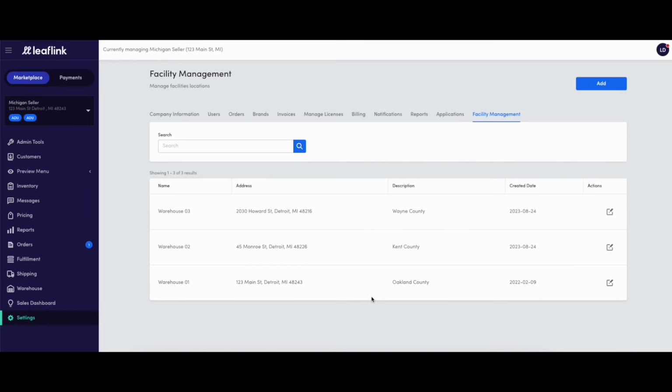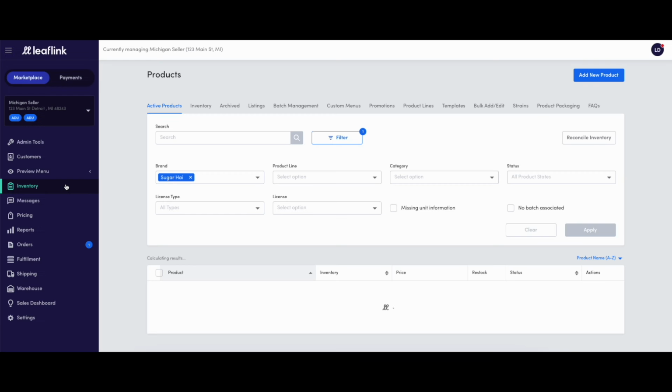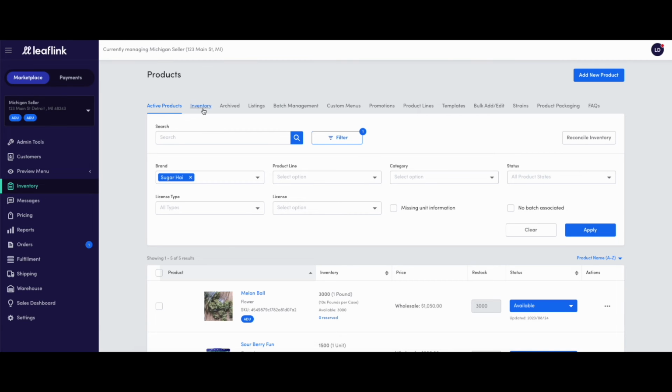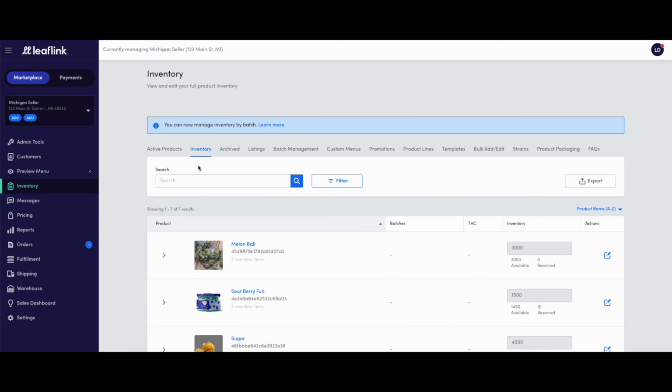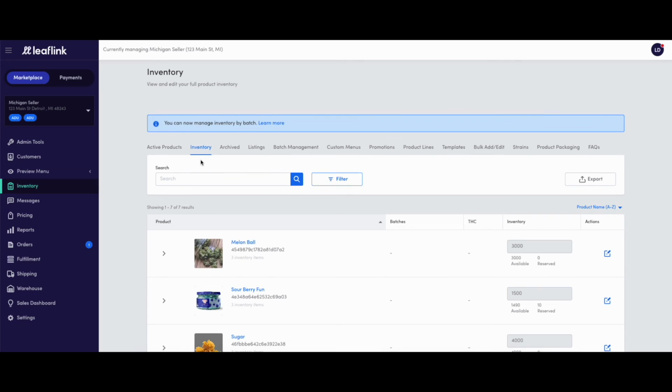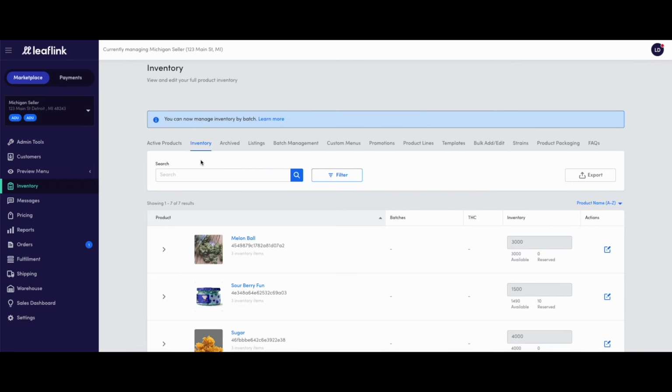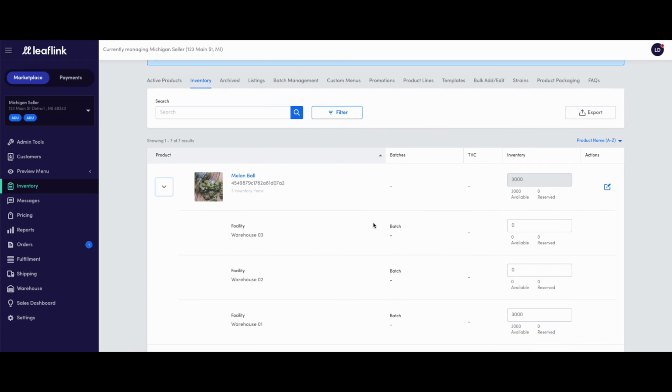After a facility is created, inventory quantities at the facility are specified on the Inventory tab in LeafLink's main navigation menu. On that screen, tap on Inventory in the horizontal navigation menu. The full list of product inventory will be displayed on the screen. To the left of each product name is an arrow. Tap that arrow to unfurl the list of facilities where a product could be stored.